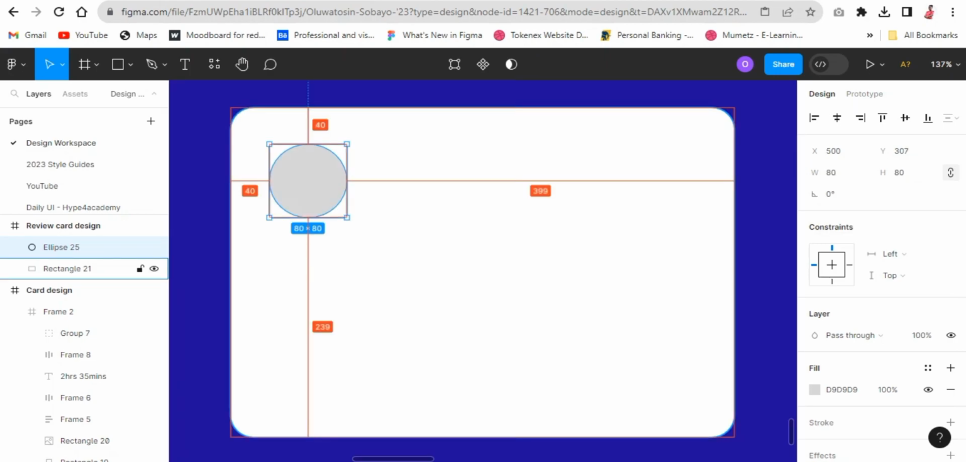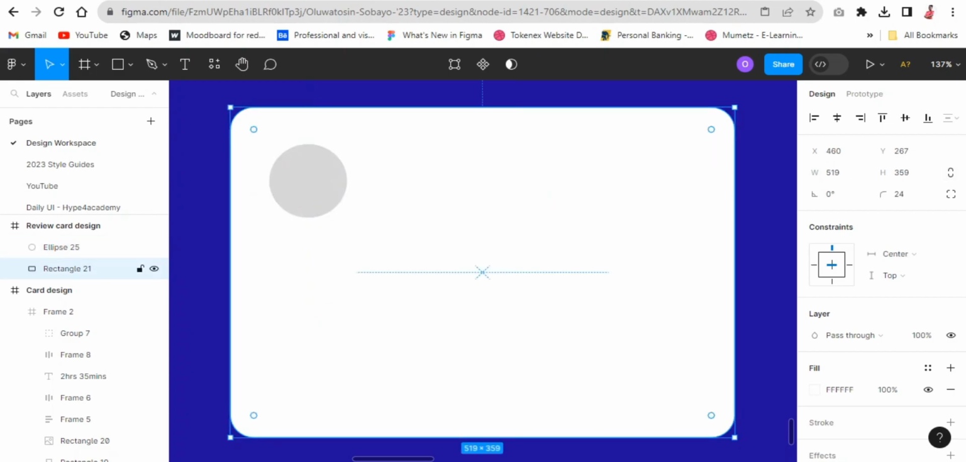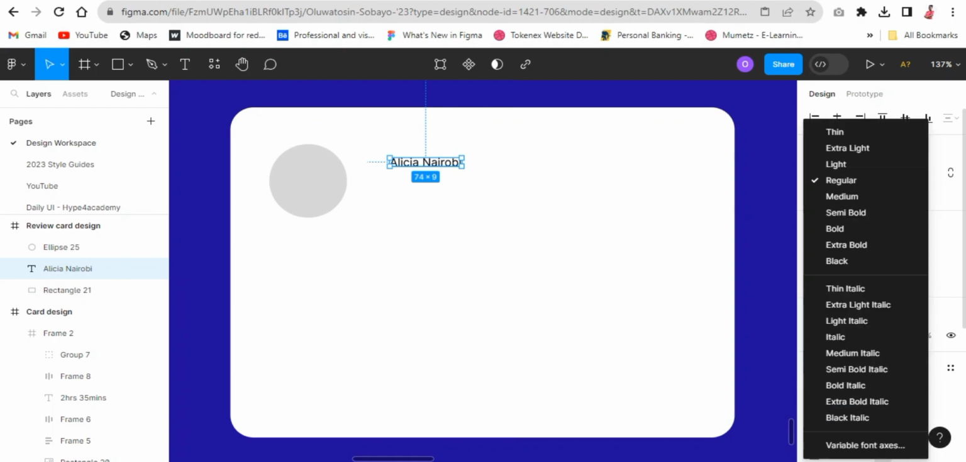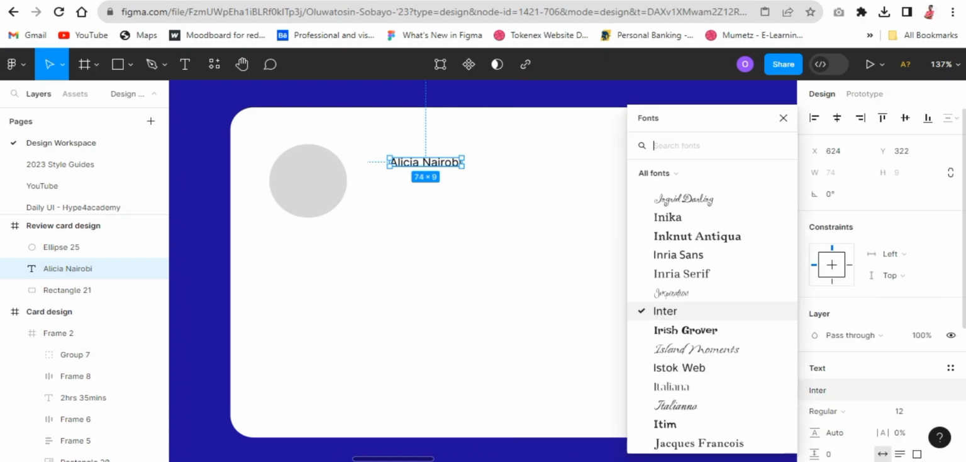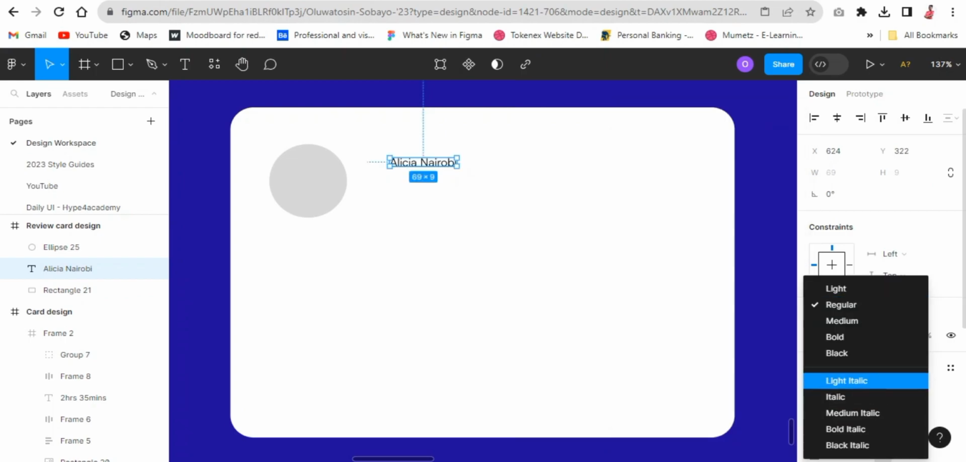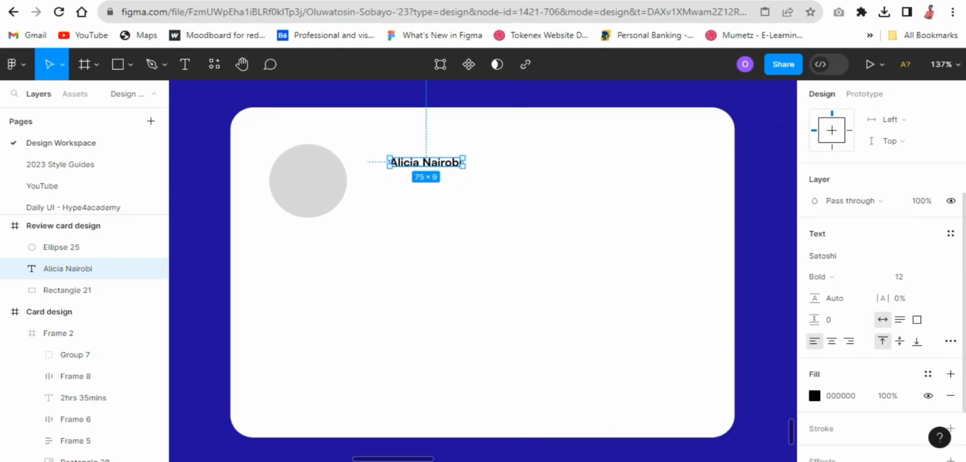Zoom in for alignments. I gave it 40 to the left, 40 from top to where the ellipse is located. Click on T on your keyboard and then the text would appear. You can type the name of the user that is giving the review. In this case, we are using Alicia Nairobi. And for the sake of this video, I'm a Satoshi user. You can work with any font that you like, but I go well with Satoshi. It's like my default text.